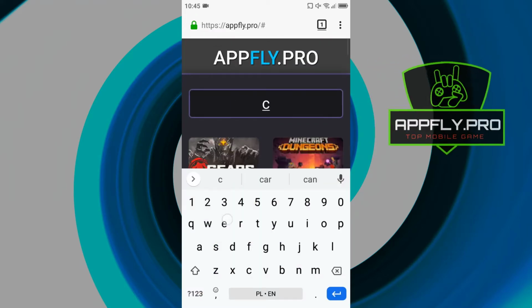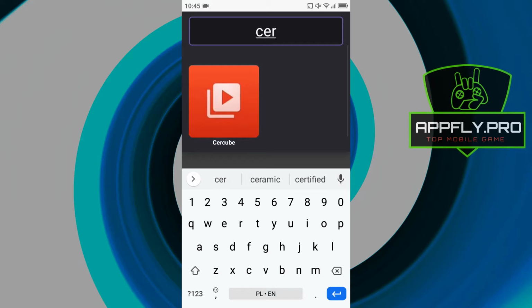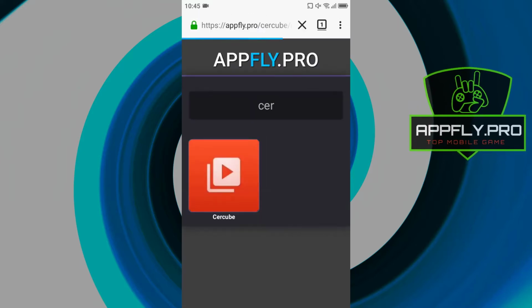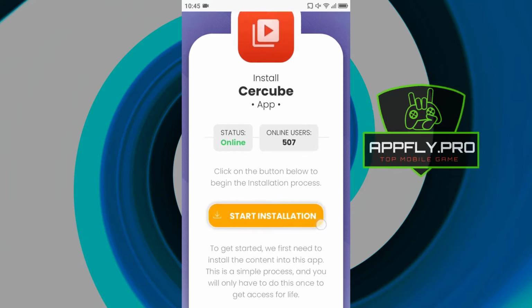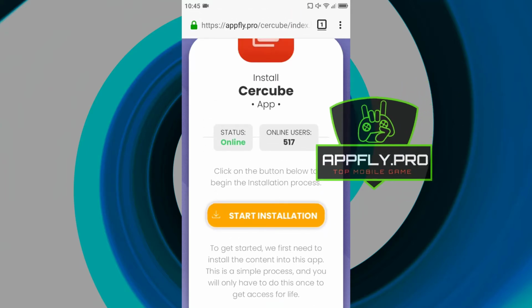You can use search bar. Then tap this apps to go to a page like this. All you have to do here is tap Install Now button. After that, installation process will start.